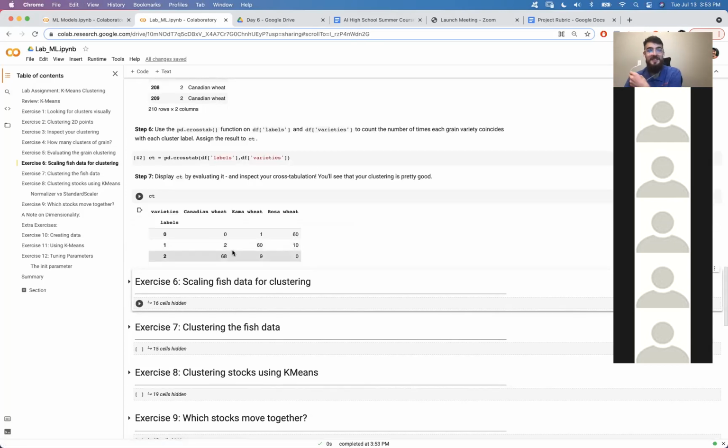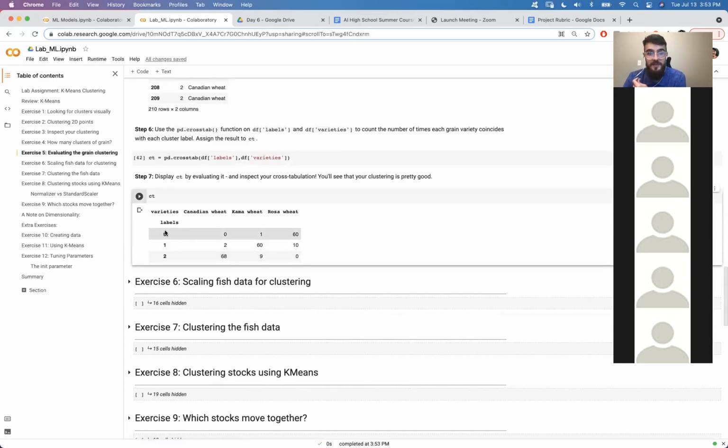And so what you see here is for each label, right, for each cluster, you can see how many of each variety is in there. So cluster 2 looked like it almost was able to get all of the Canadian wheat. Cluster 1 almost got all of the Kama wheat, and then cluster 0 almost got all the Rosa, right? So it's obviously not perfect. We do have some misclassifications here, but it's looking good for the most part, okay?